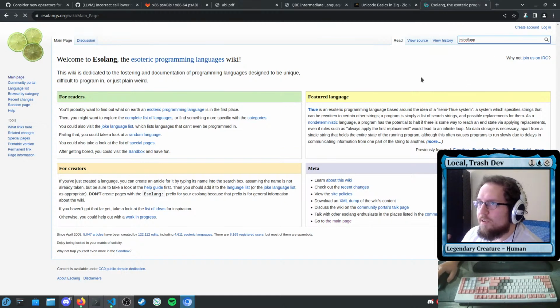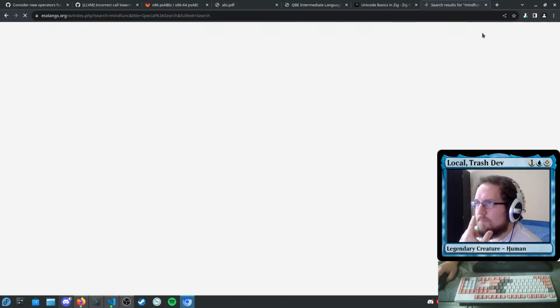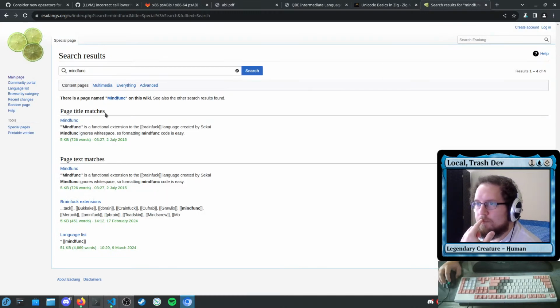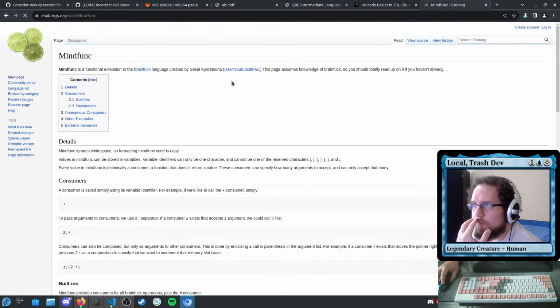Yeah. Oh god. Why is this of all pages so slow? Fascinating. Mindfunk. I believe this page would do it. Yep, and I was using some shitty weeb alias, Sekai Kyoretsuna, at that time. This is a long time ago.